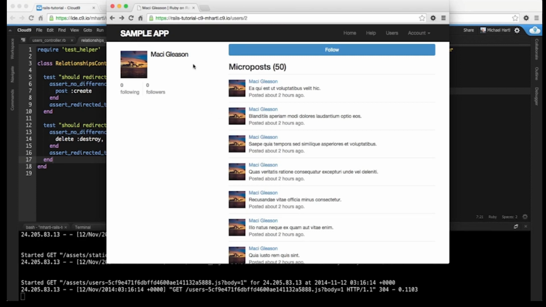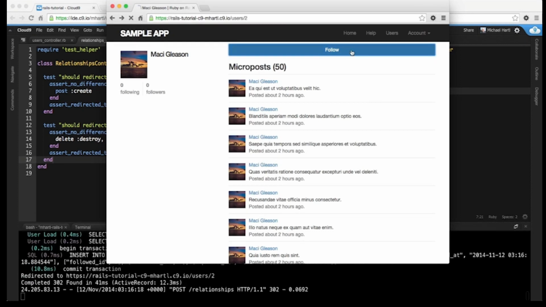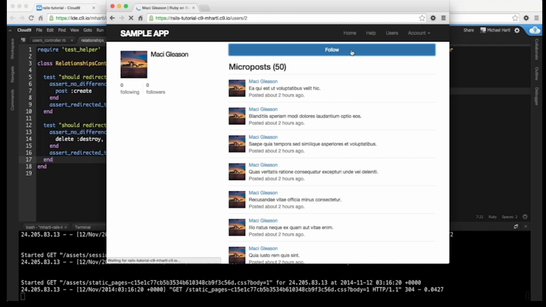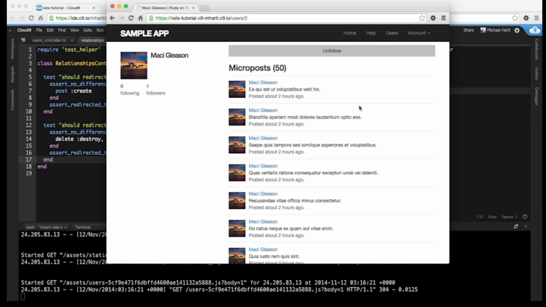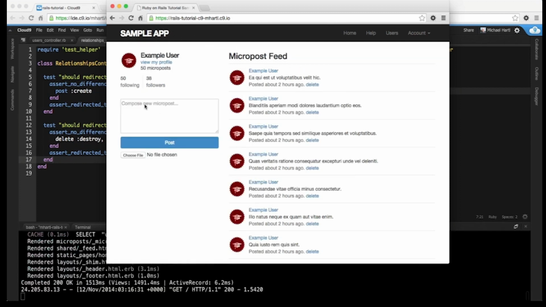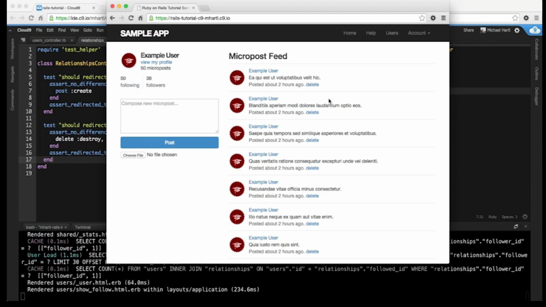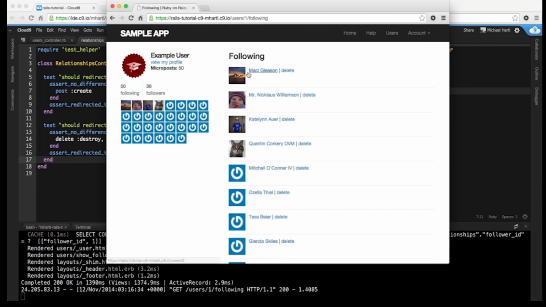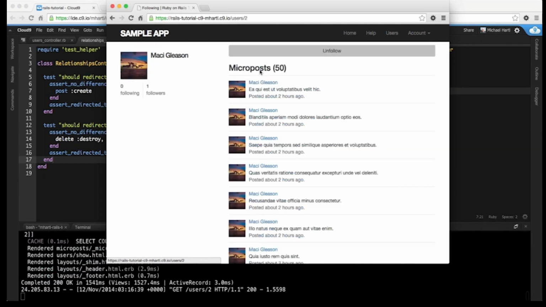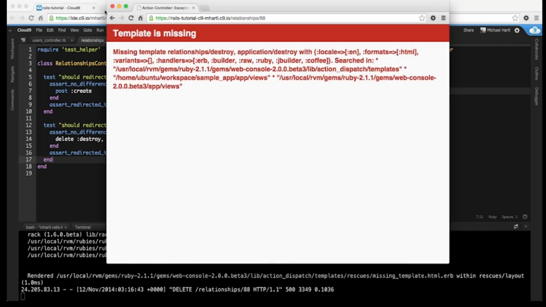See what happens. That worked. Look at that. The followers incremented. And now this user should be one of the followed users, right? Following here. There it is. Macy Gleason is on the list. Of course, unfollow doesn't work.